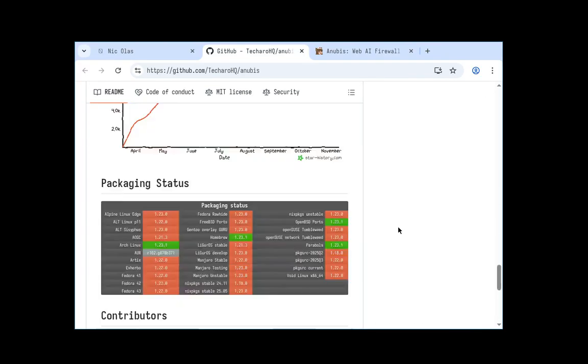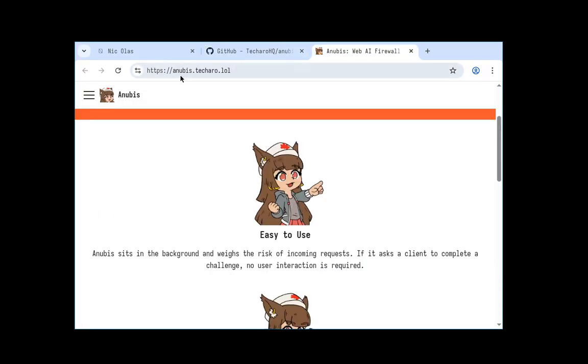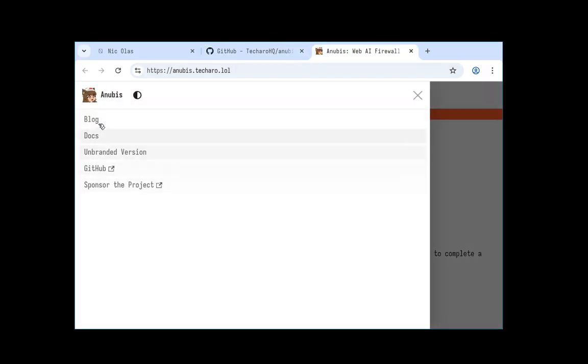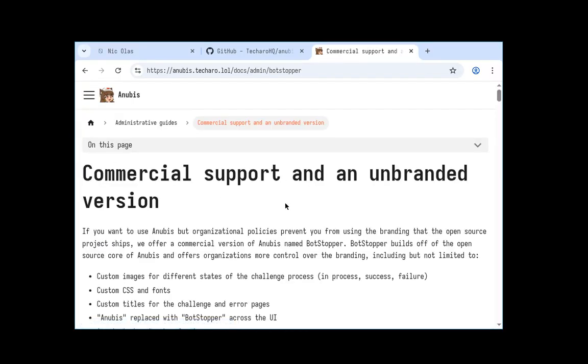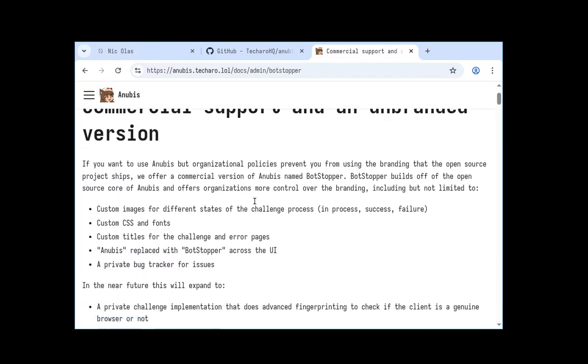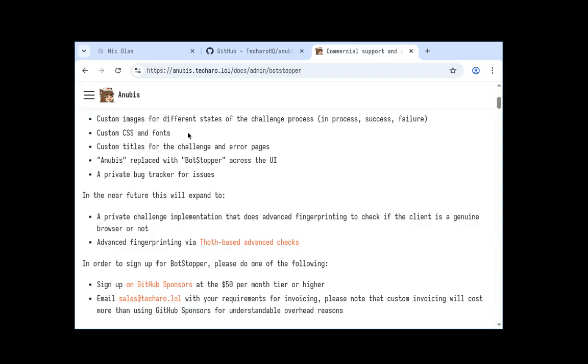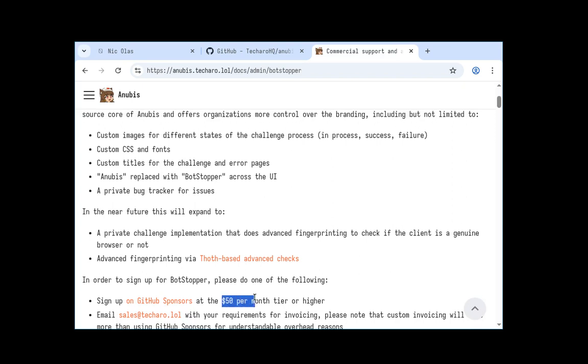It's not on here, but it's in the documentation. So if we go here, oh yeah, here, unbranded version. Commercial support and an unbranded version. So you can pay to have custom CSS and fonts and images and whatnot. And again, oh yeah, $50 per month.